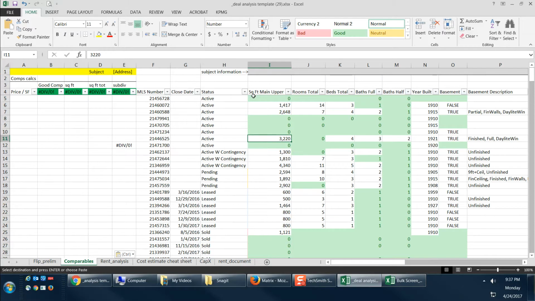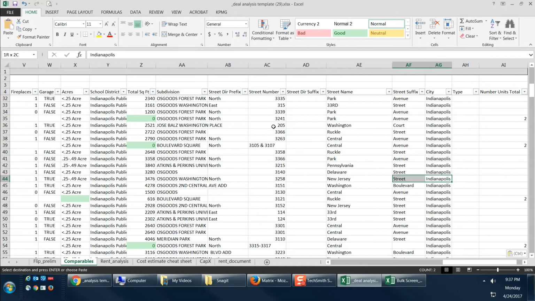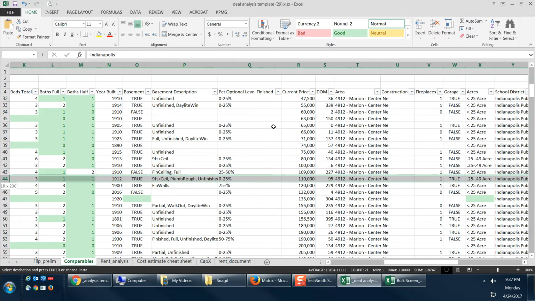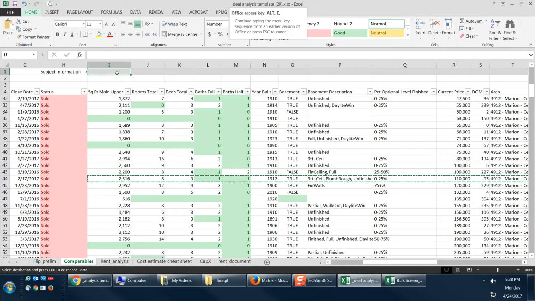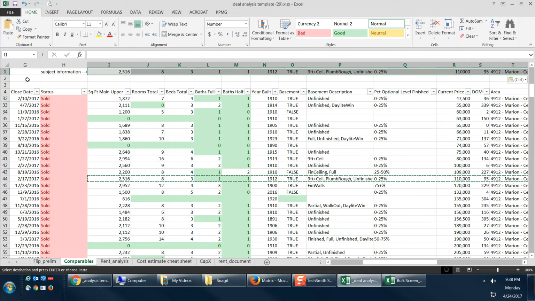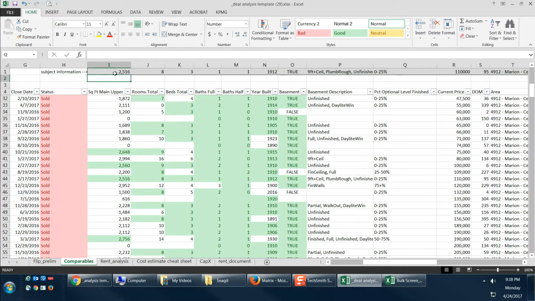All right. Now we need to put our information for our subject property up here in row 1. And this property just happens to have sold recently, so we can get what we need right here from MLS. Again, we're going to paste values, same story up here. Paste values. Okay, this property is 2,516 square feet, pretty big.